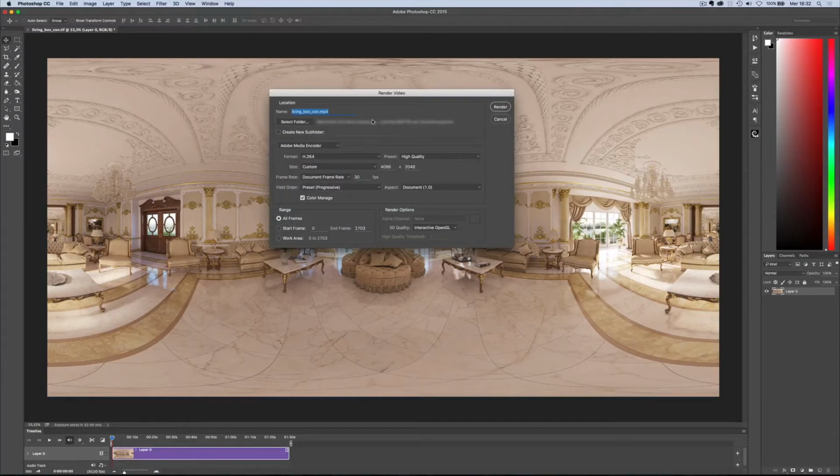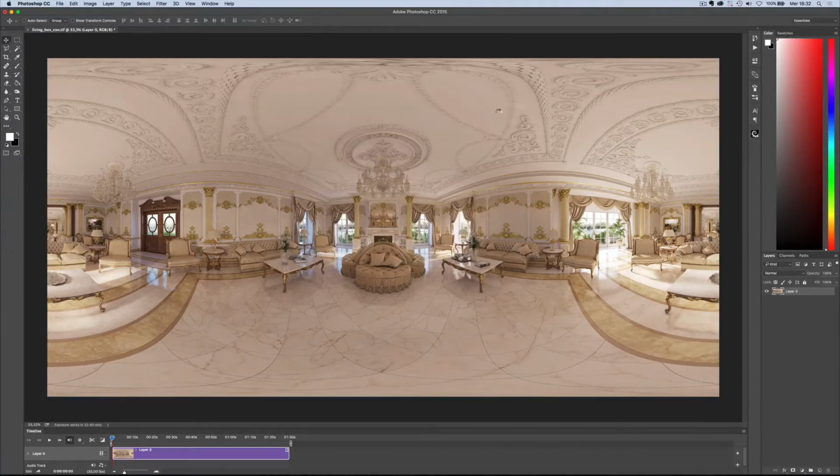Choose your folder where you want to save the file. Leave preset to high quality. Your maximum size can be 4096x2048, but you can choose a smaller resolution. Frame rate 30. And at the end, click on Render.